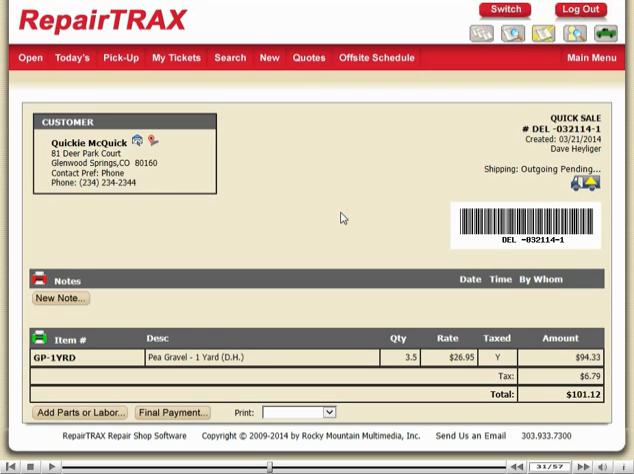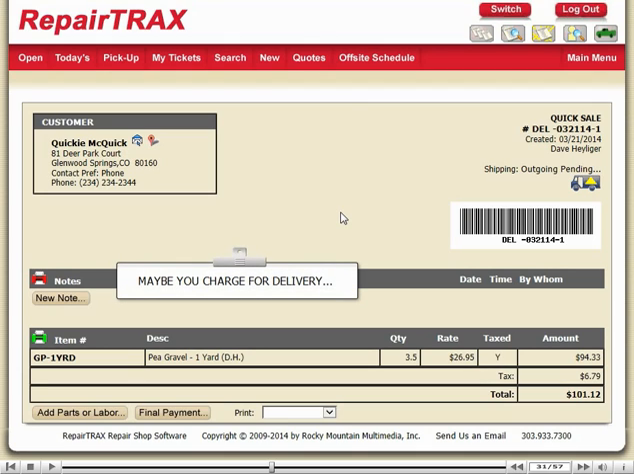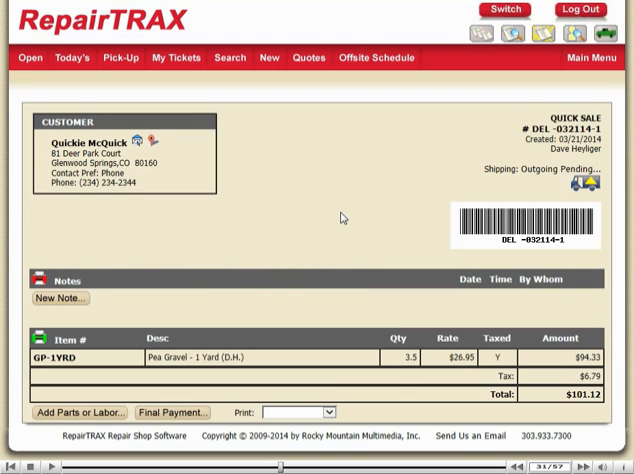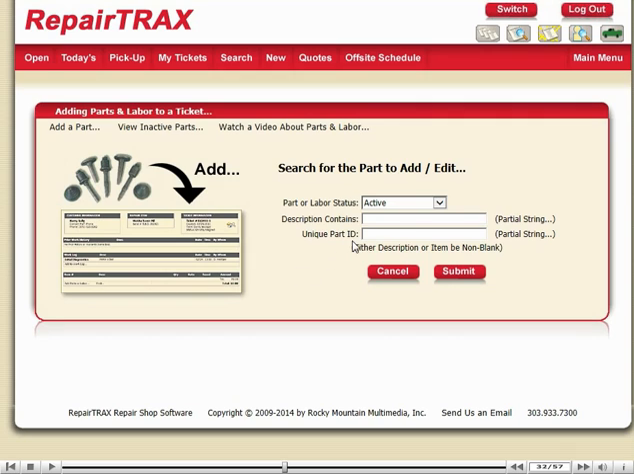And now let's assume that your store, for whatever reason, charges a shipping fee. Maybe it's a delivery charge, or if it costs $48 for FedEx, you want to charge that to them. So let's see how to do that. I have a part called delivery, so I'm going to look for that.